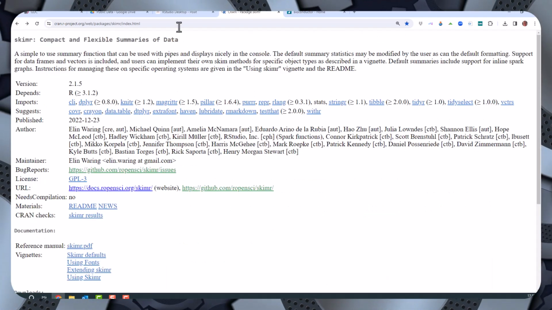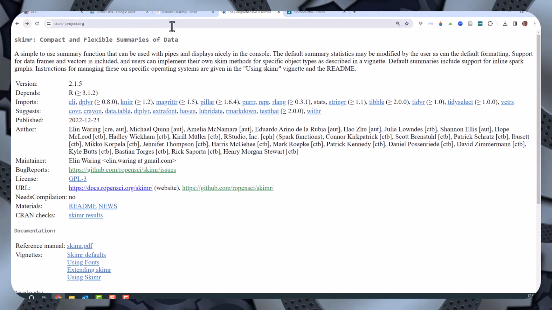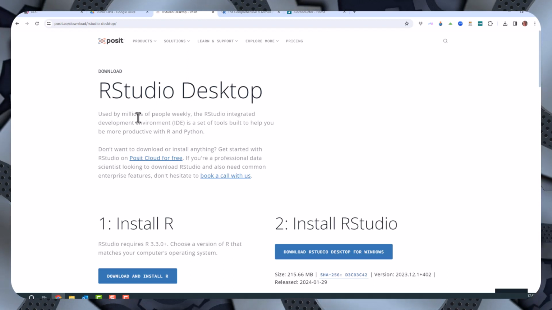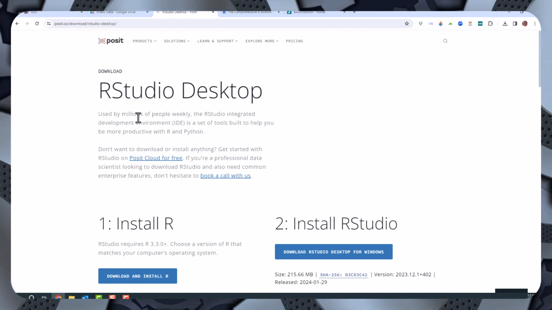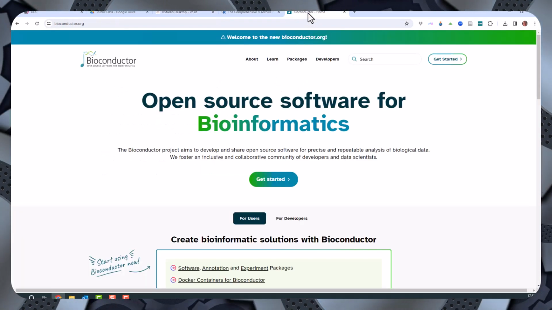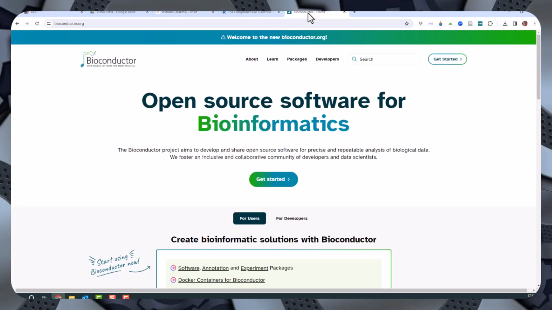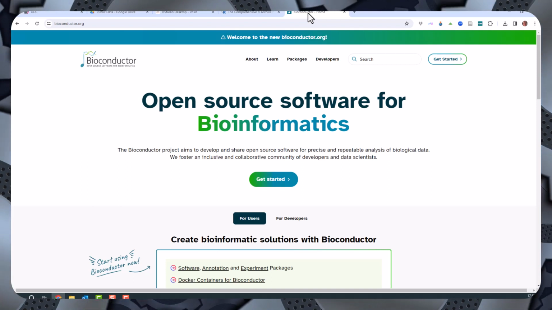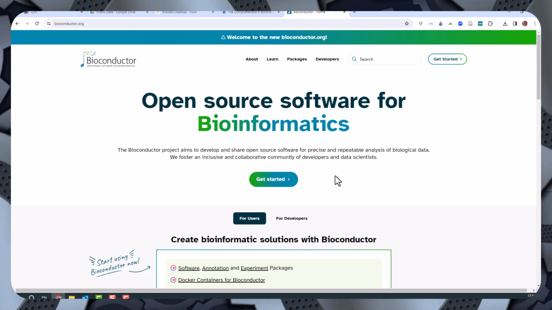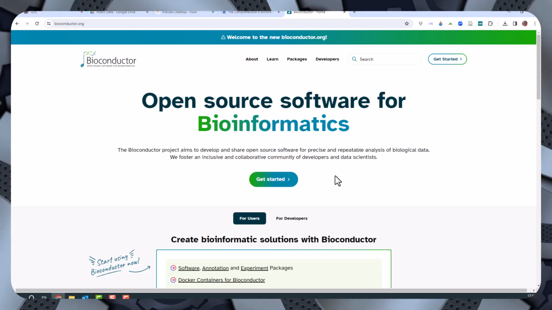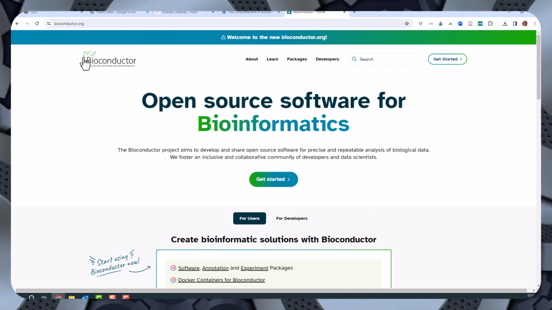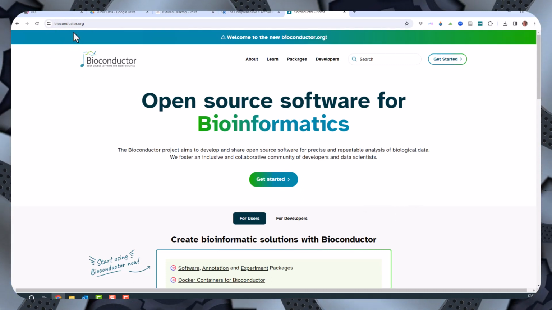Now, once you've got R installed, you can then install RStudio. There's one final thing you need to do with R. R is a statistical program. It's not specifically designed for bioinformatics, but there is a vast amount of tools created within R which you can use for bioinformatics, and these are under something called BioConductor.